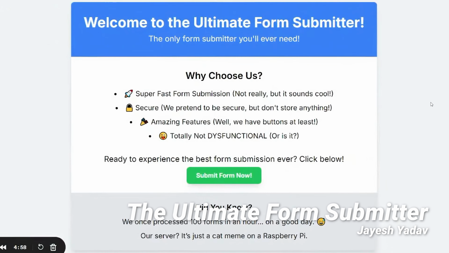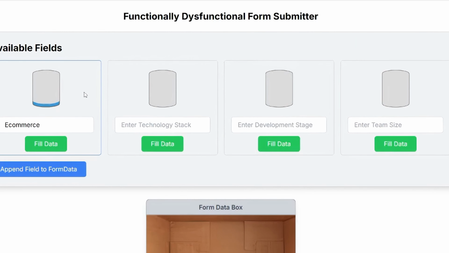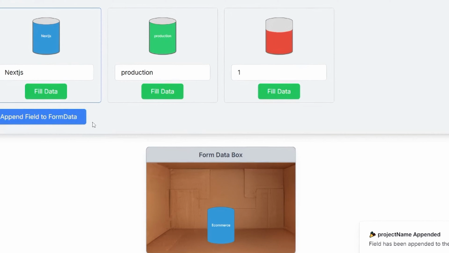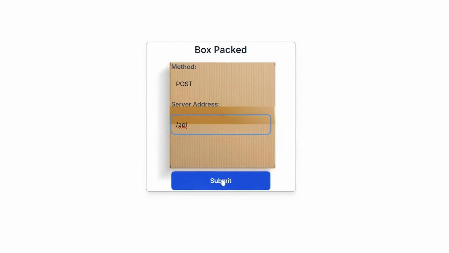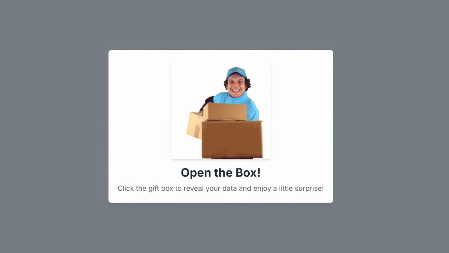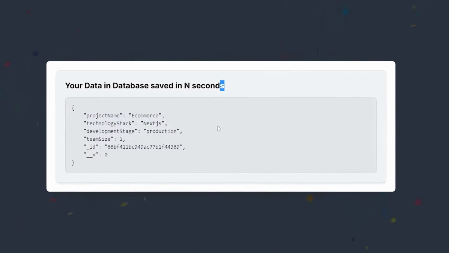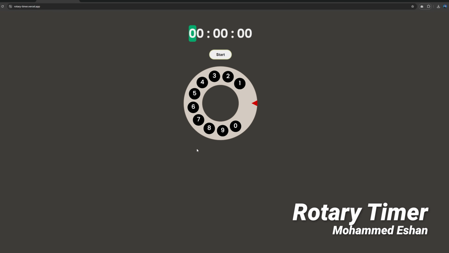The ultimate form submitter lets you do what all forms should do, let you push custom field names and values to a server. So first you fill in the fields, wait for the data to fill, then add it to the form data box, all to be shipped. The concept is great and it would be cool to expand on this idea. So yeah, good job.